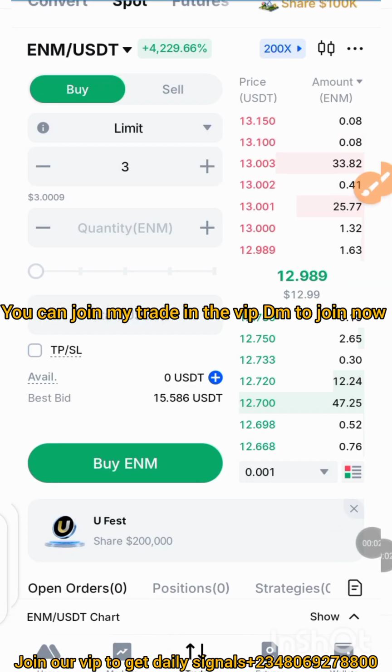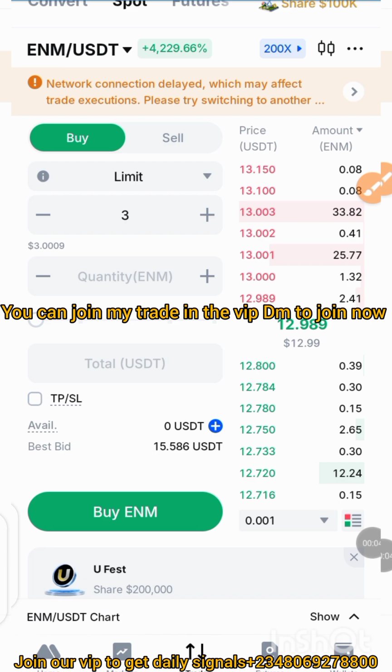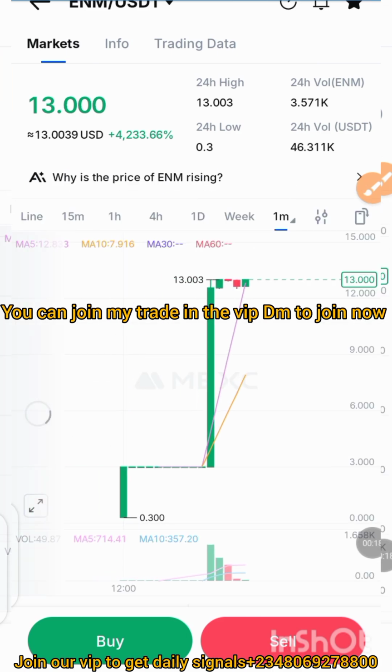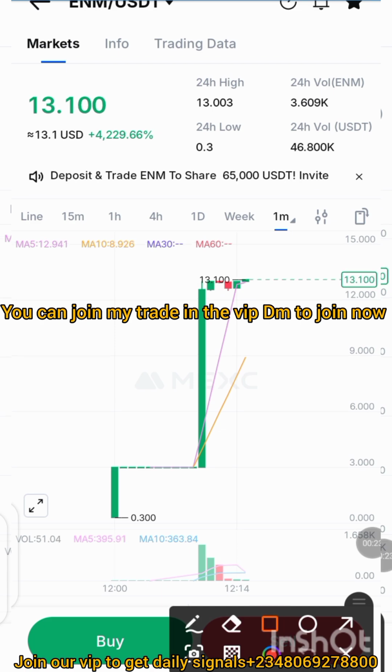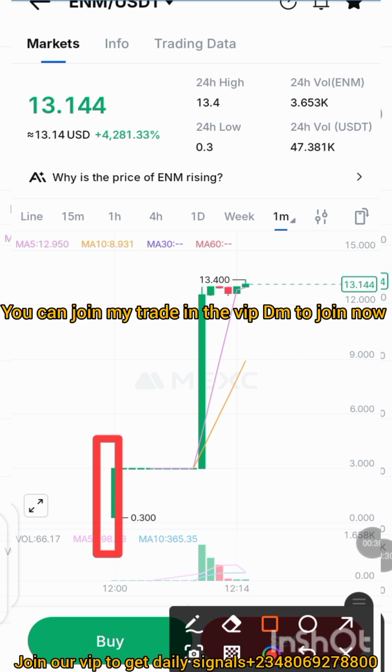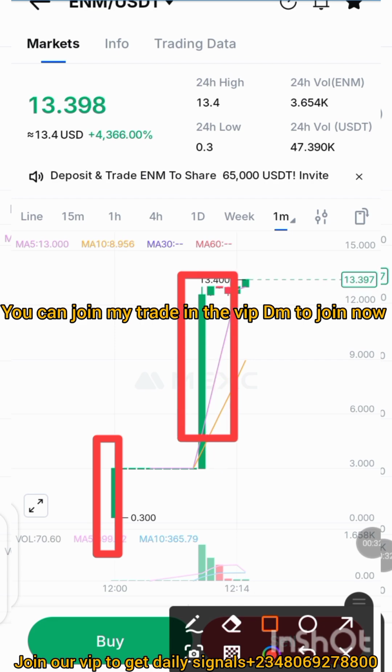So as you can see over here, the coin has been listed and it went from 3 USDT to 13 USDT right now. So let's go back to the chart so you can see. You see what actually happened here. It went from this particular place here, when it was at 3 USDT, and it now went to 13 USDT.